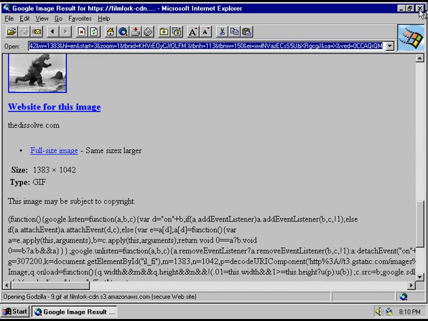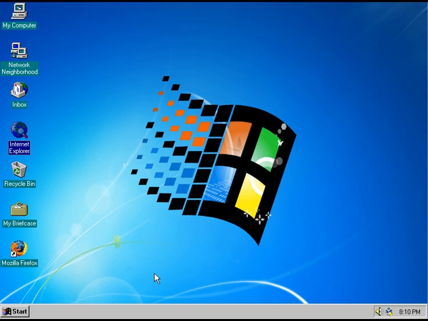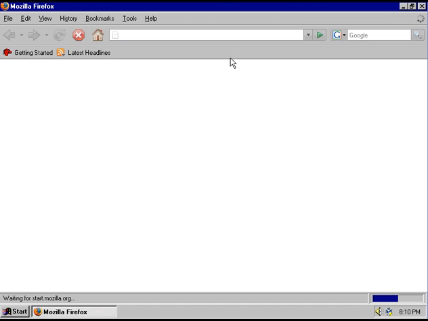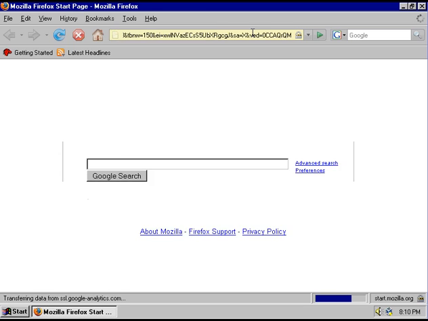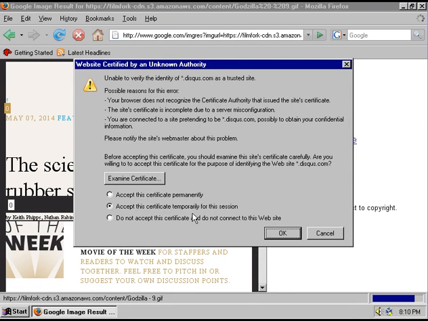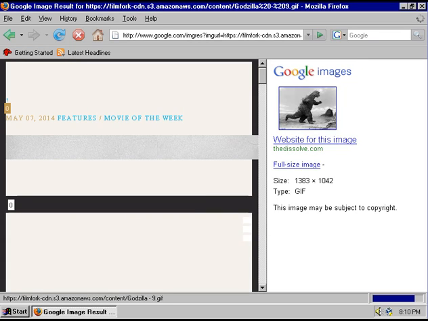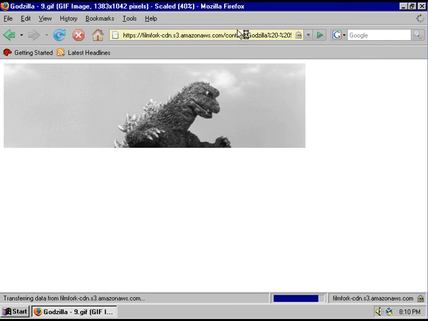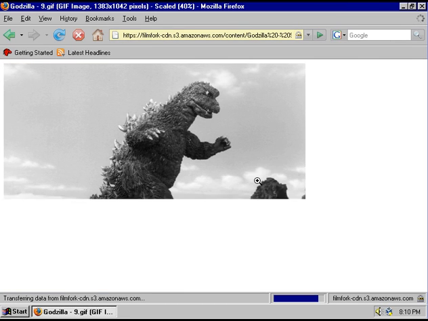So, with Internet Explorer obviously struggling to open this image of Godzilla, we're going to try it on a more capable web browser. Now, none of the other versions of Firefox work except Firefox 2, so let's try giving it a go. As you can see, it immediately has the correct layout. And it's going to keep throwing this up unless we can actually get to the image. Let's click full-size image. And as you can see, it loads it up pretty fine.